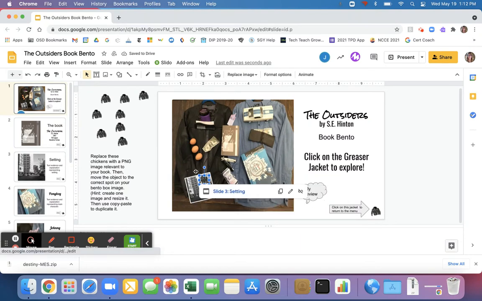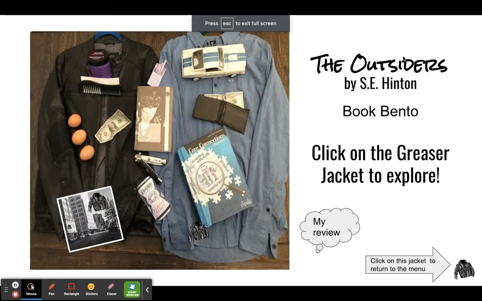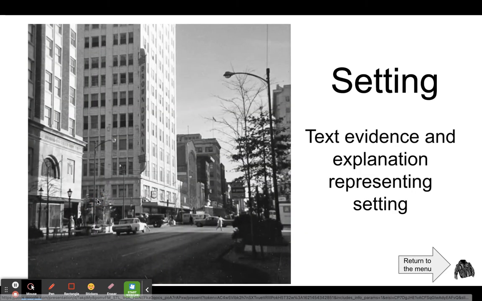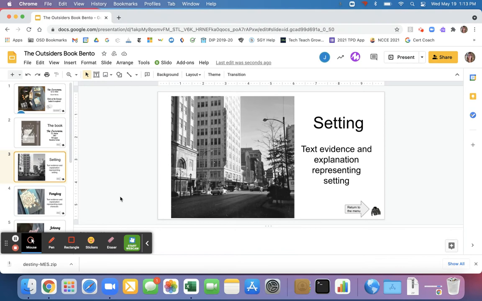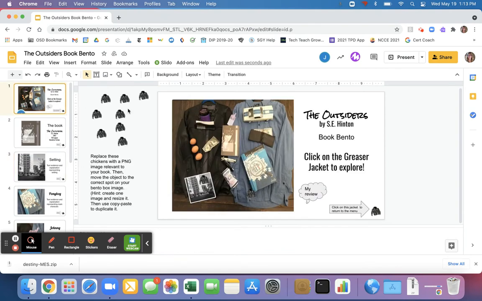So now this leather jacket, if I'm in present mode, looks like that, then I can click on my leather jacket and it takes me straight to the slide for setting. I'm going to go back out of present mode. Let's just do one more here. Back up here. So I've got another leather jacket.